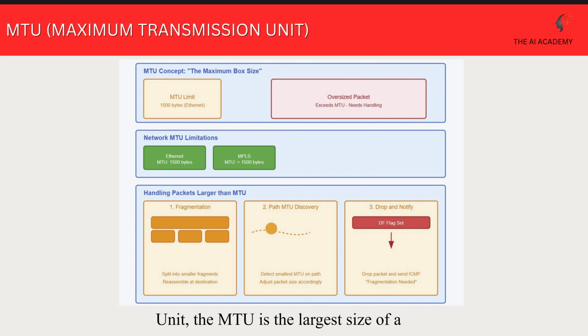The MTU is the largest size of a data packet, including headers, that a network layer protocol can send in a single frame. Think of it like a maximum size for a box you can send through a shipping service. If your item doesn't fit, you'll have to split it into smaller boxes. The MTU ensures that data packets can traverse networks efficiently without exceeding the size limits of any underlying hardware or protocols. It plays a vital role in avoiding unnecessary fragmentation, which can lead to performance issues.